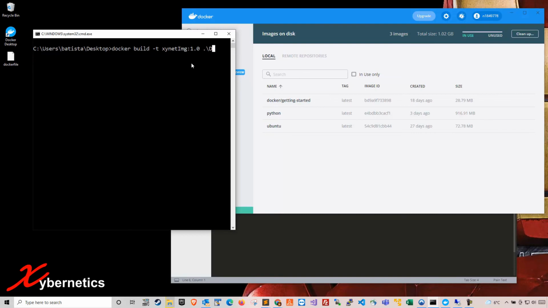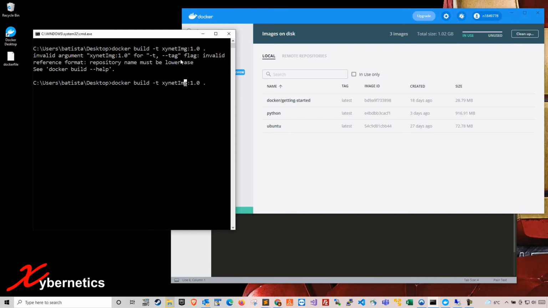Since my command prompt is in the same directory as the desktop here, I'm just going to put a dot here, and it takes this file as default. Anyway, I put a capital I here, and this is illegal naming. If you press enter to try to build, it will tell you invalid argument, right? All your names must be lowercase. So I'm just going to change this to a lowercase i. You must make all your image names lowercase. That's something you have to be aware of.